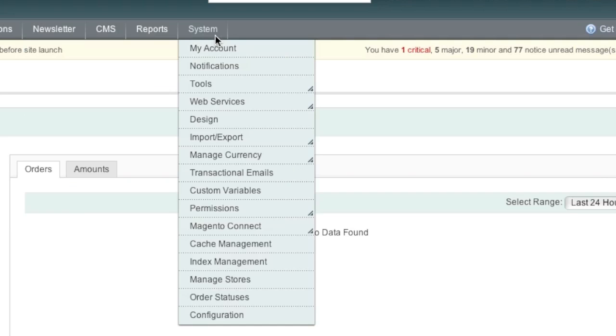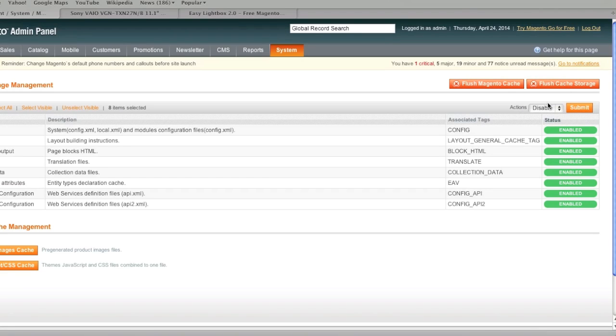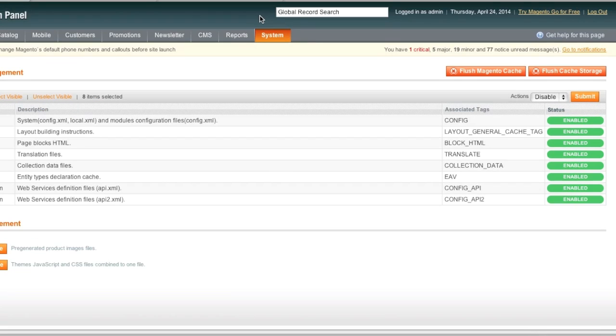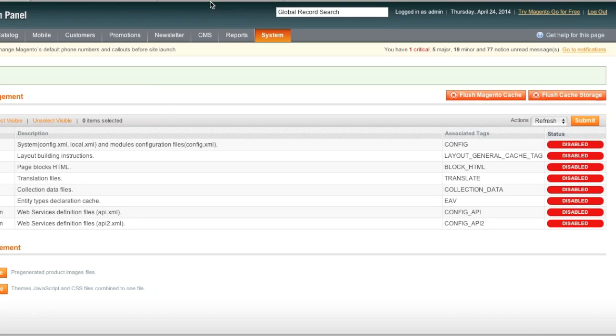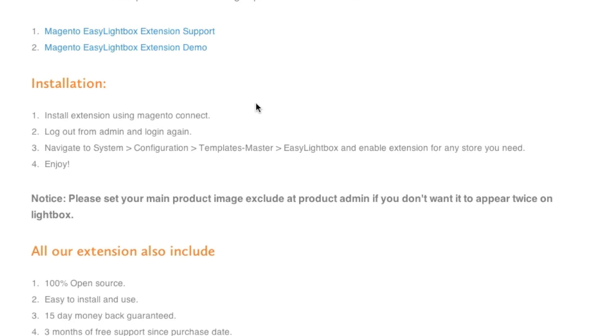and before you install any extensions, you should actually disable cache. Simply select all, select disable, and submit. After installing the extension, remember to re-enable cache. Also, you're going to want to read the description and see whether there are any other instructions for your particular extension. Here it even tells us how to enable the extension after we've installed it.